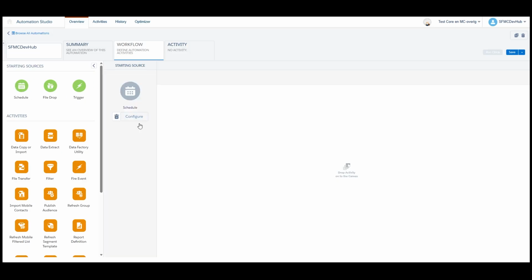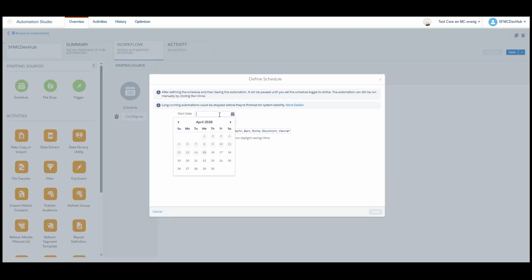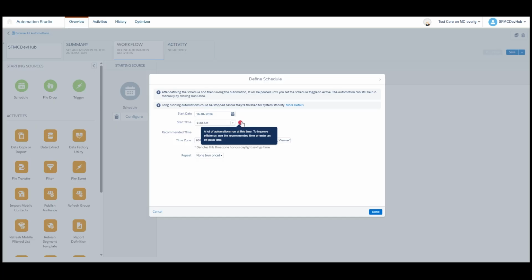You just click and drag and drop it over here. Then you can configure it and you can say, okay, let's start it on the 16th of April. You can choose a time. And the nice thing is that the Marketing Cloud is now giving us information back that it's not the proper time to run this automation. And then you can say, okay, use the recommended time.